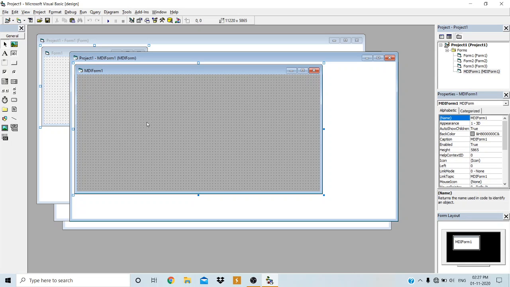Alignment property is different, align property is different. Okay, so the only control that has the align property is your picture box. So you can always remember that you can insert the picture box control and a timer control on the MDI form. Other than these two controls, you cannot insert the other controls that are present on the toolbox.